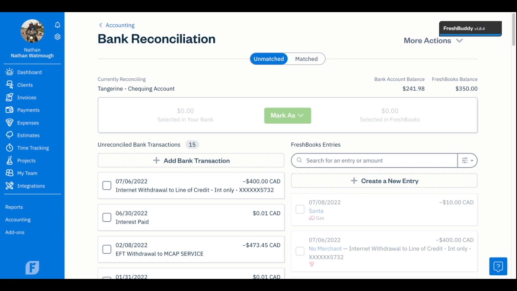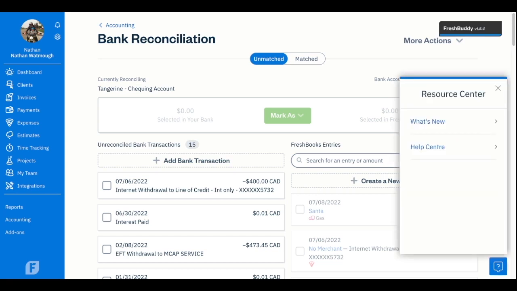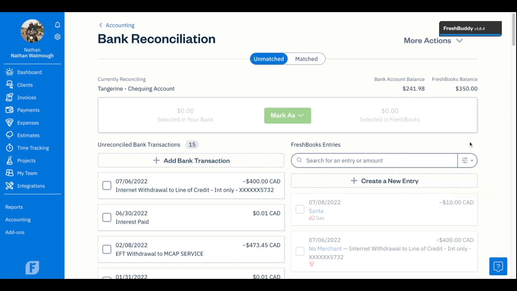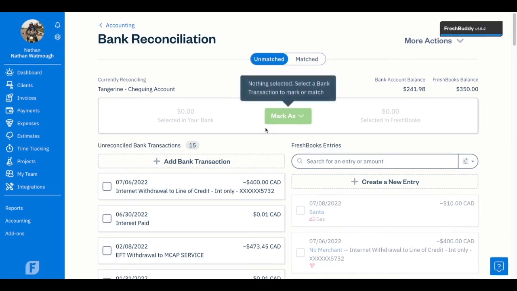So first, you'll have to connect your bank account. We're not going to go into detail on how to do that today because it depends on what region you're in and what bank you use. So you can find instructions here. If you go to the bottom right to our help center here, you can find instructions on how to do that and any other help you might need. So for today, we're going to assume that we have a bank account connected.